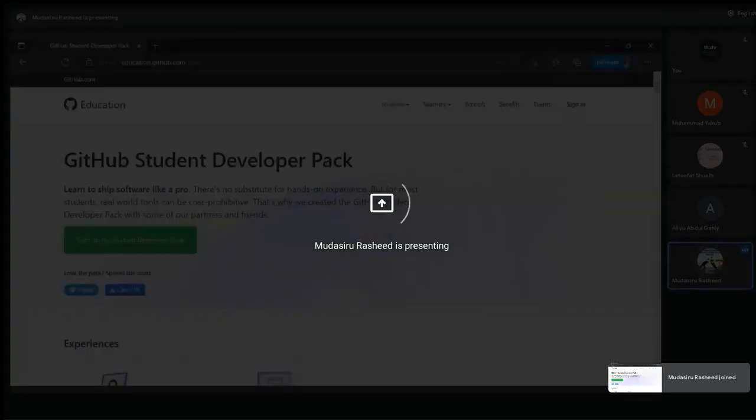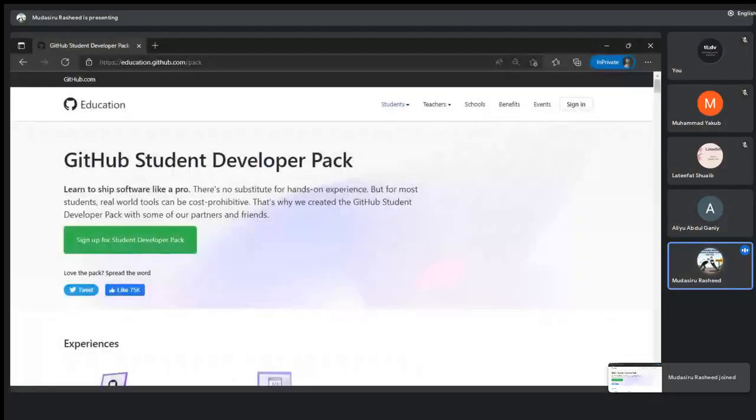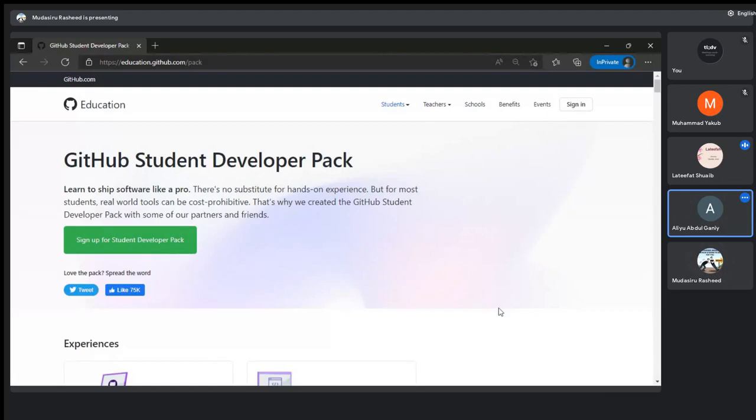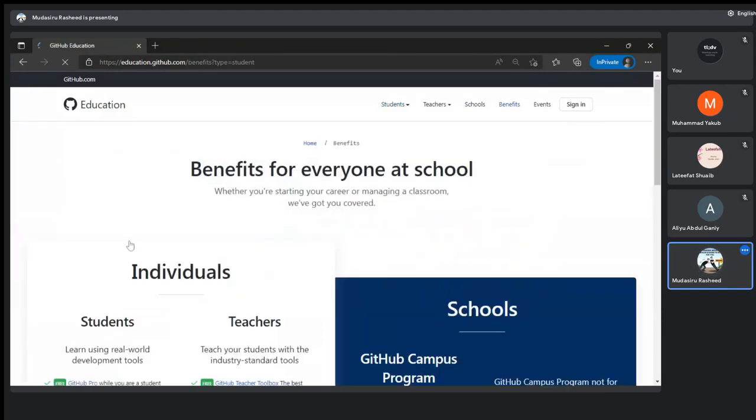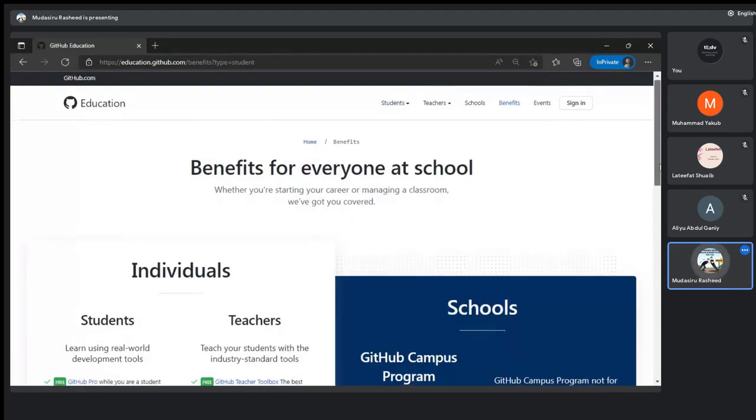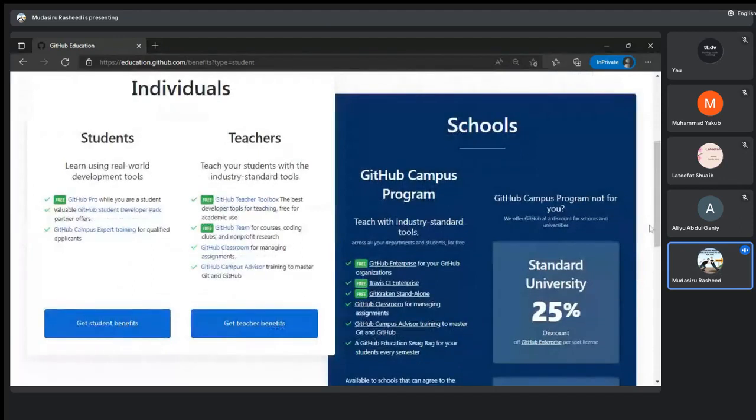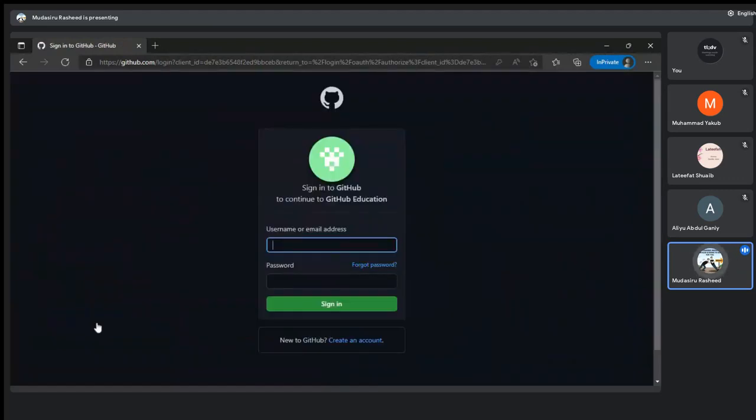It's coming up. Can you guys see my screen? Yeah, we can see it. Okay, so you click on this sign up, then you'll be brought to this page. Click get student benefit. For those of us that did not use our student email to register for the GitHub account we created before, we have to link them together.